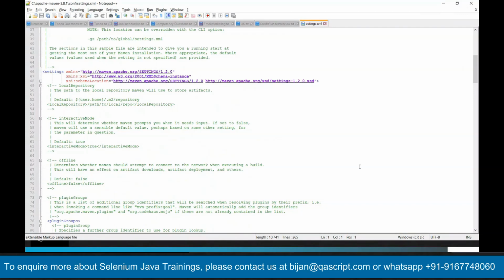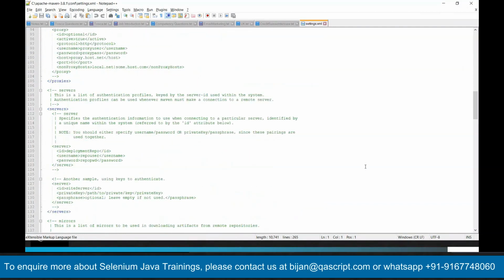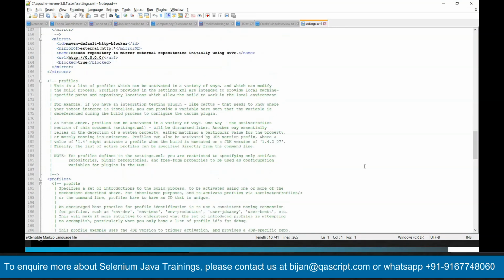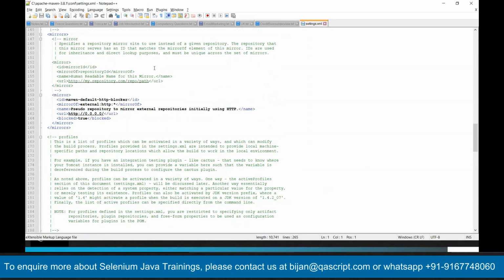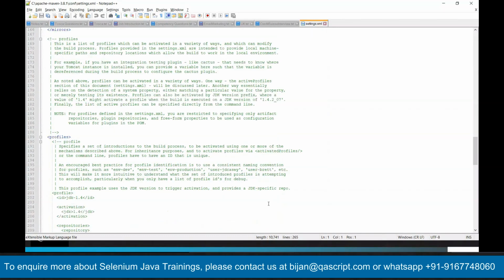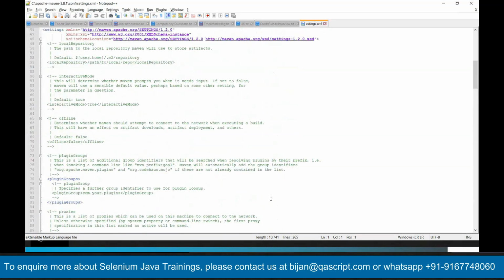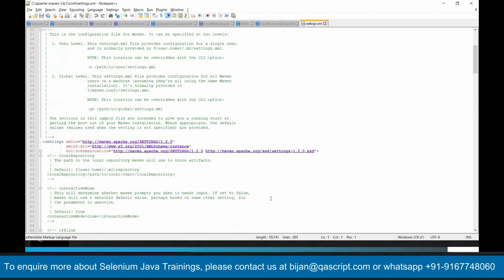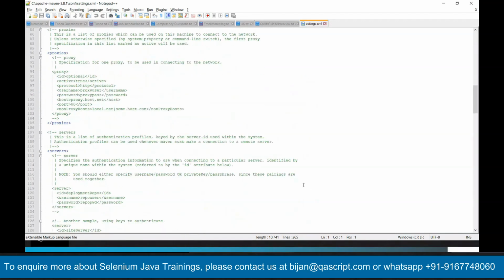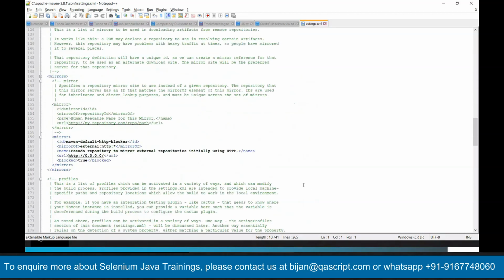But if you are working in an organization, sometimes you might need to change the default settings of your Maven configuration. If you're working on your local machine, it is generally not required. But if you are working in an organization where they don't allow you to download the plugins and dependencies from the central repository, but they have their own repository, then you need to change this settings.xml file.